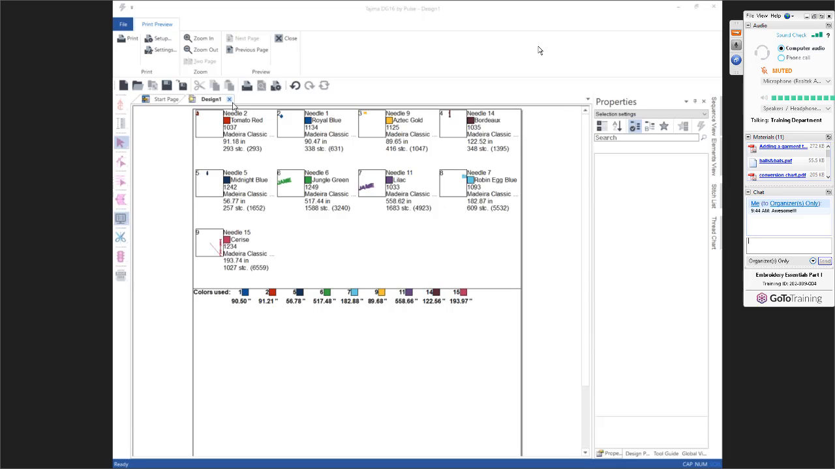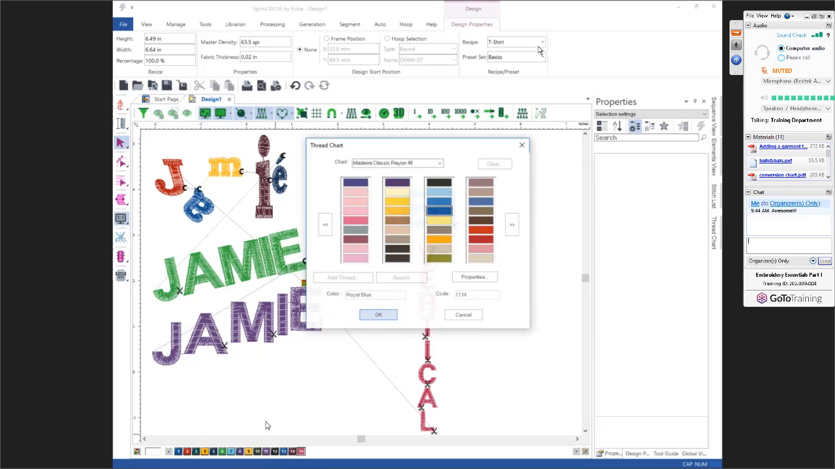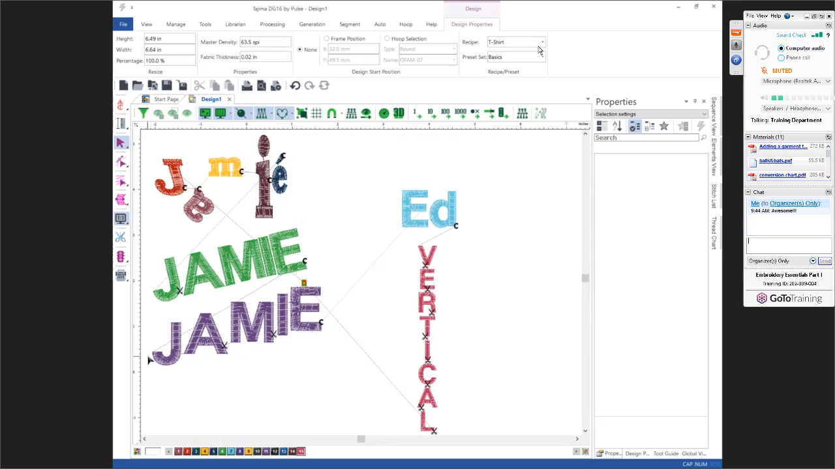So again, like we were just saying, I'm going to hit close and close this. If the colors that you want are here, that's great. If they're not, you can come in here and change this palette. If you right click and go to thread change, it's going to allow you to go in and select a color. Or like I said, you can type in whatever you want it to be, and it's going to put those colors up here on the screen.